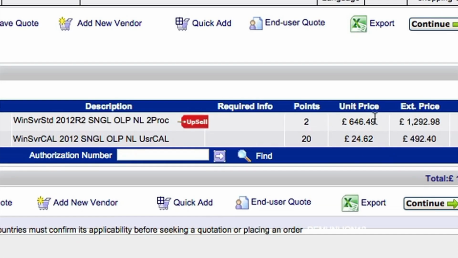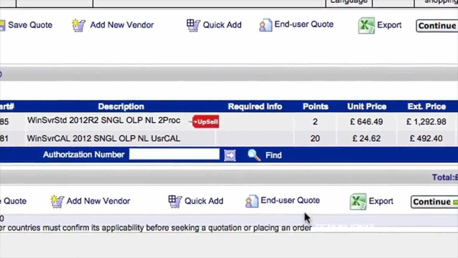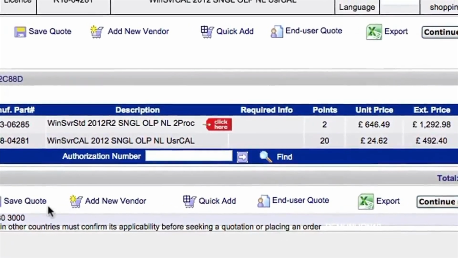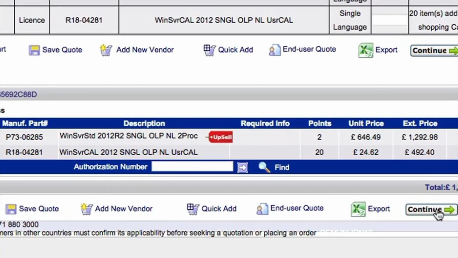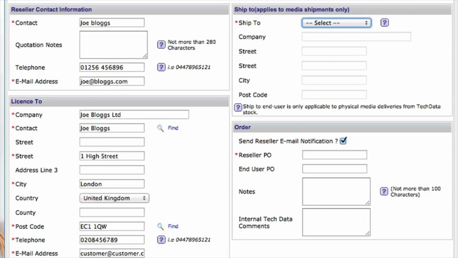You can also get a good idea of your pricing so you know exactly what you're spending. And if you have an authorization number, now's the time to enter that in the box here. And you can see at the bottom here, you can decide what you want to do with that order. You can either export it to Excel, you can send it as an end user quote, or you can just save the quote if you want to. So you are ready to continue now. So just press continue, which will take you up to the final stage.